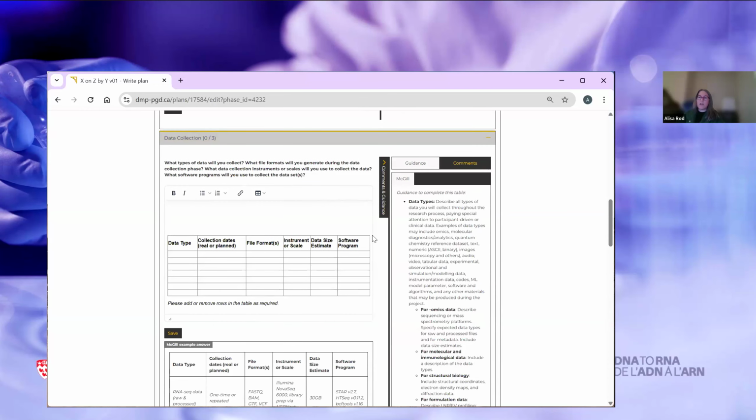So the critical section is the data collection section. And here we have a lot more guidance on like specifically what we mean by what types of data will you collect, what will you generate, what instruments or scales are going to be used to collect the data if that's applicable, what software programs will you use. So very detail-oriented specifics about working with the data.